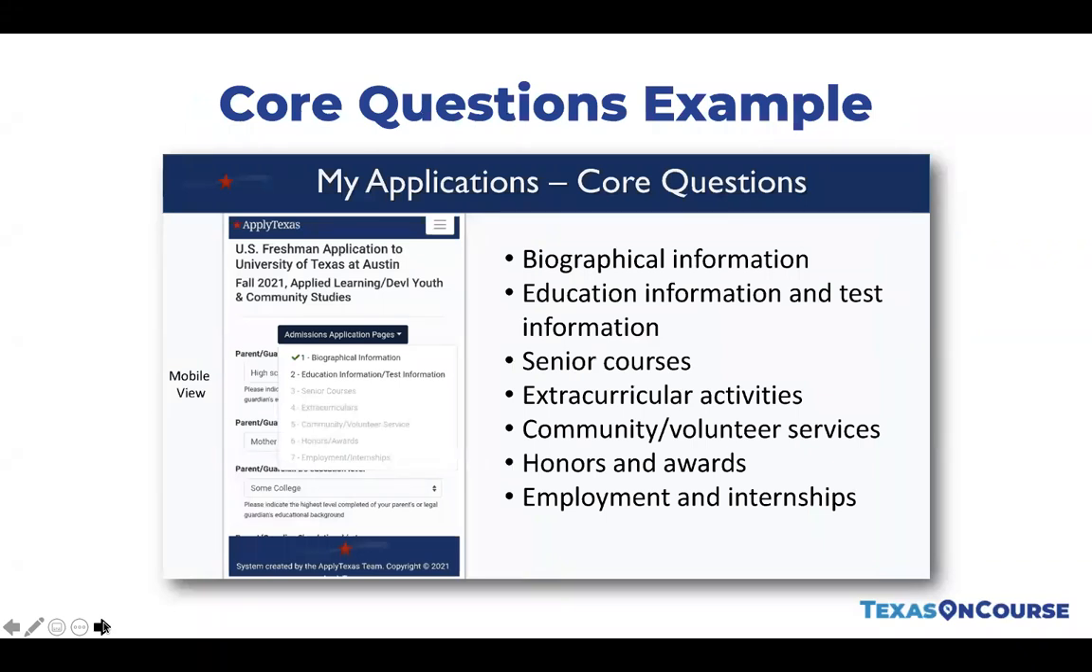And here's an example of some of the sections that are included in that core questions section. Based on the application type, there's a different number of pages. So not all sections will be required, and it'll really be based on what's required of the institution. But you can see here, there's still the biographical information, senior courses, similar to before, as well as extracurricular and information about employment and volunteering.